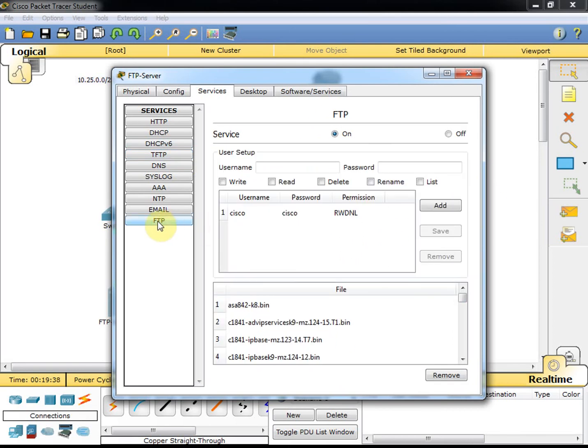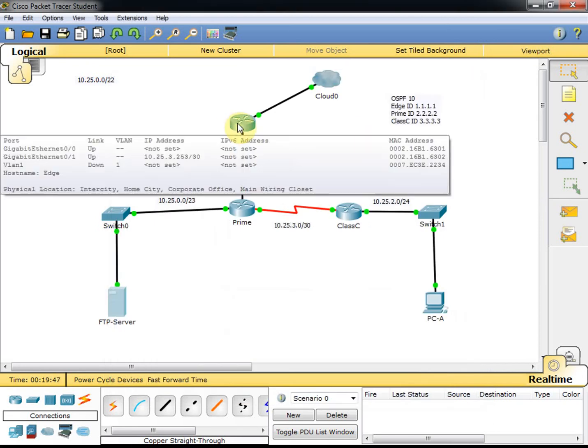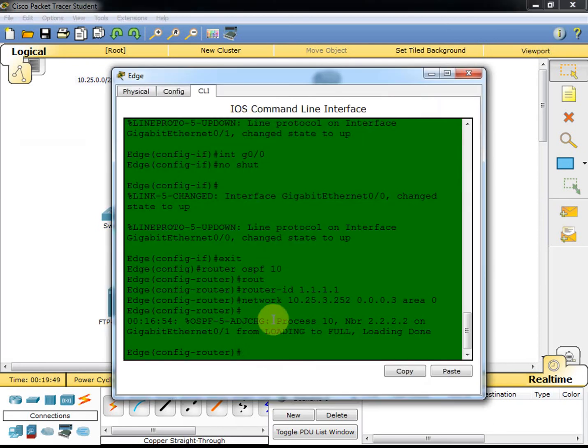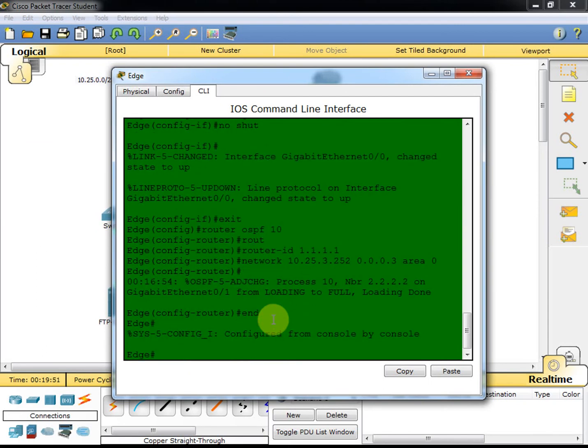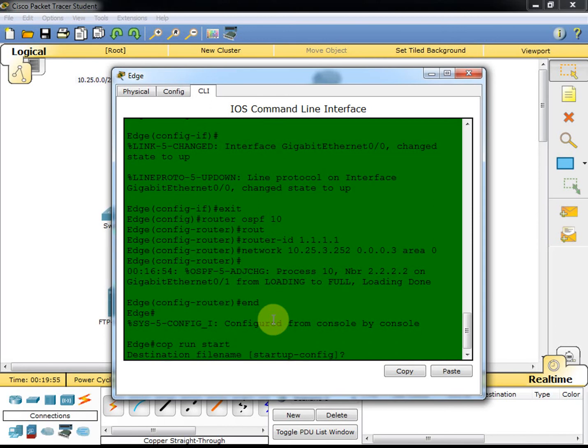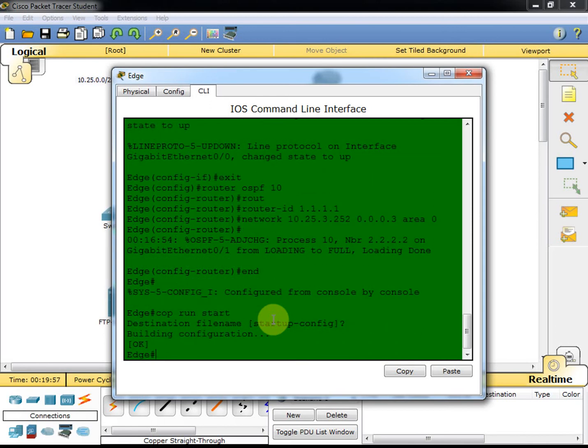If I want to use FTP, then I have to use credentials, username and password. So let's take a quick look, save from the edge. The first thing I want to do is copy my running configuration to my startup configuration. That way I have a file for startup, and I'm going to try to copy that startup file to my FTP server.